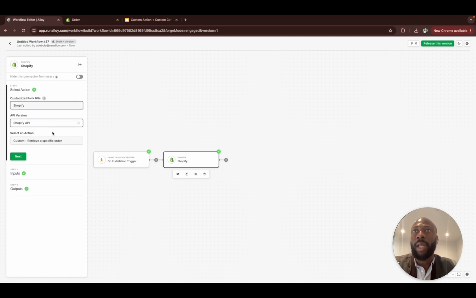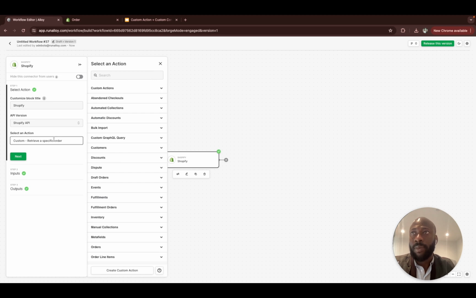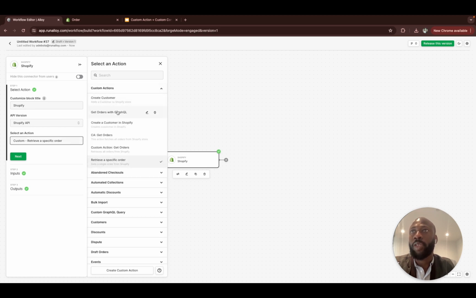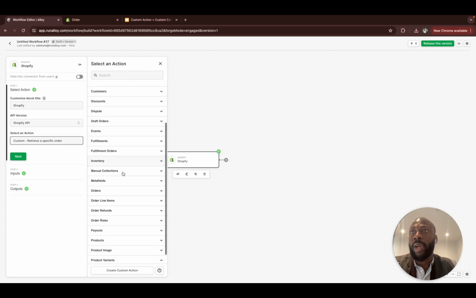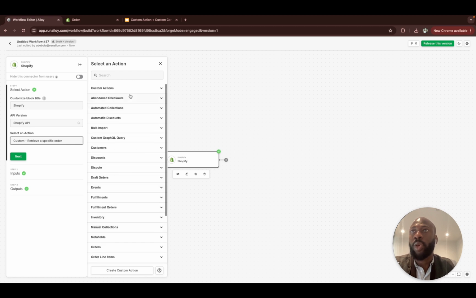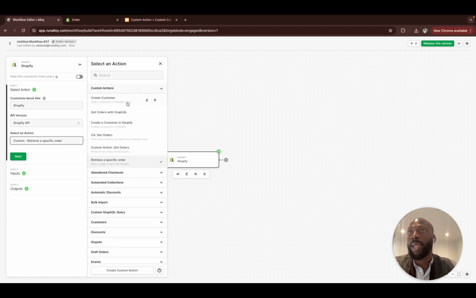So come back to select action, and we're going to edit what we've already created before. While you're building your workflow, if you want to select the custom action that you've already created, you can come into custom actions. I've created a bunch of custom actions here, but this is the one that we just created, which is retrieve a specific order. So rather than using any of the endpoints that we already support, you can simply come into custom actions, which are custom actions that you've created, and then select your custom action from in here.